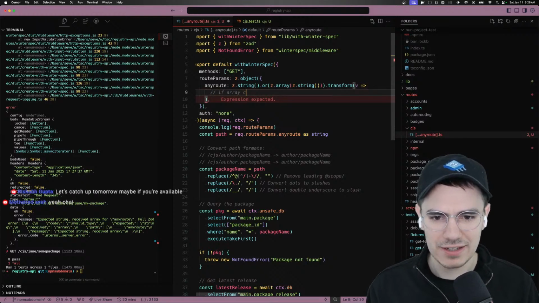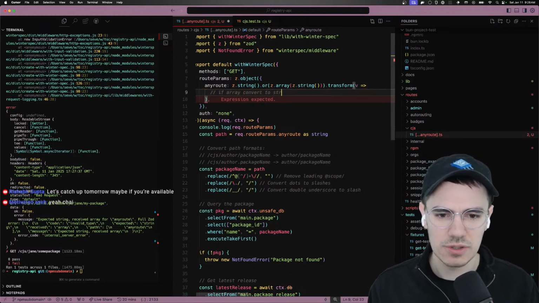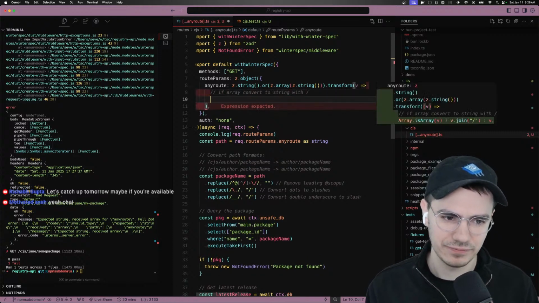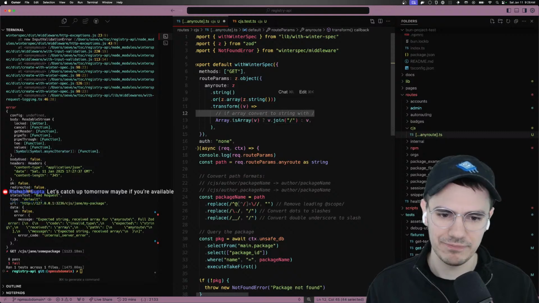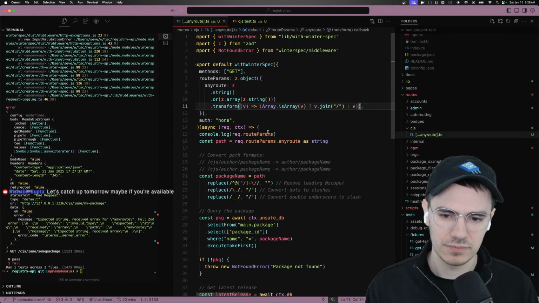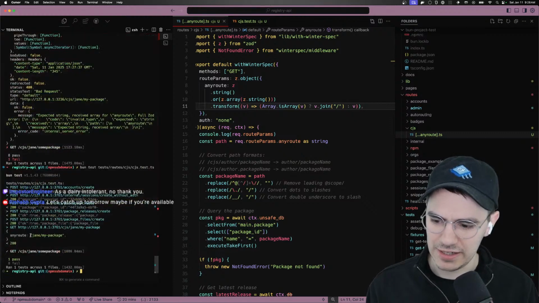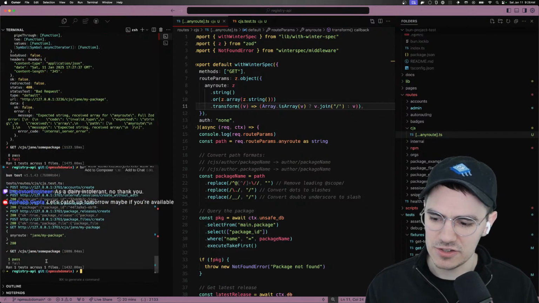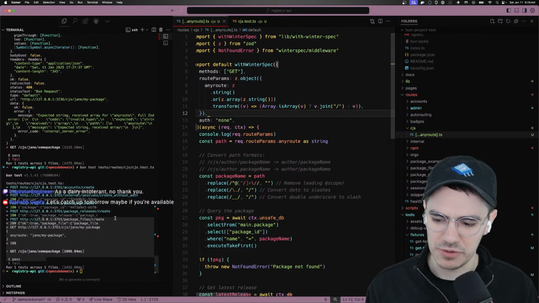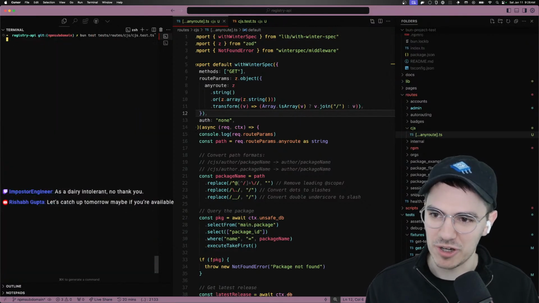If array, convert to string with slash. Okay. Let's see if that did it. Okay, nice. So we're getting the package. It's returning 200. So we've made a tiny bit of progress.